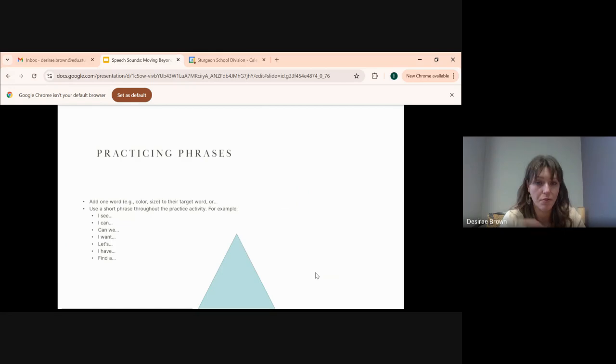There's also functional or short repetitive phrases that they can use throughout. Things like I see, I can, asking can we or can I, saying something like I want, and then filling in their target, doing let's and then their target, I have, or find something. So as you can see, some of these phrases might have words that they're practicing. If that's the case, you can just use that as your practice, or some of them you'll be filling in the target word, and that's what they're focused on saying accurately.